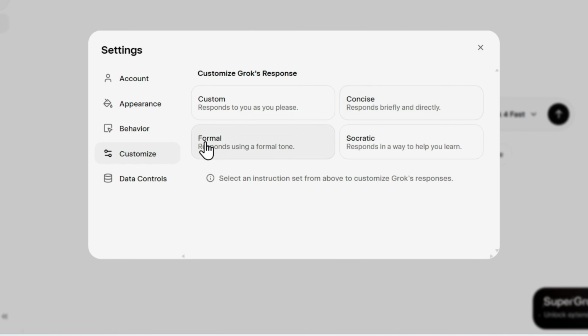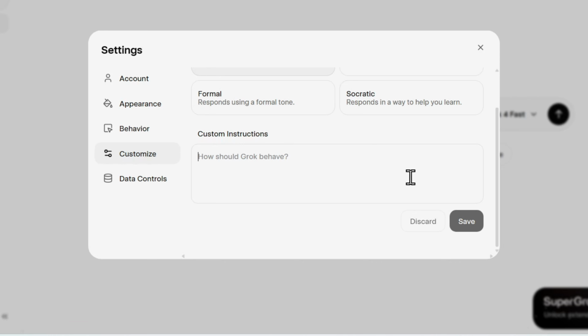You have the concise, you have formal, and you have more right here. So just simply go ahead and click on customize, and you will have the option right here to put your own behavior on how Grok will respond to you. Once you fill in whatever you want, just simply click and save.